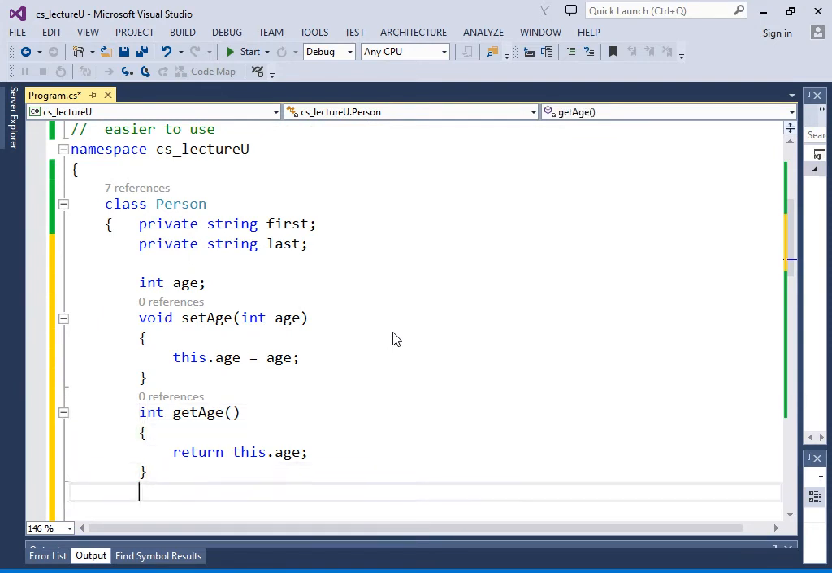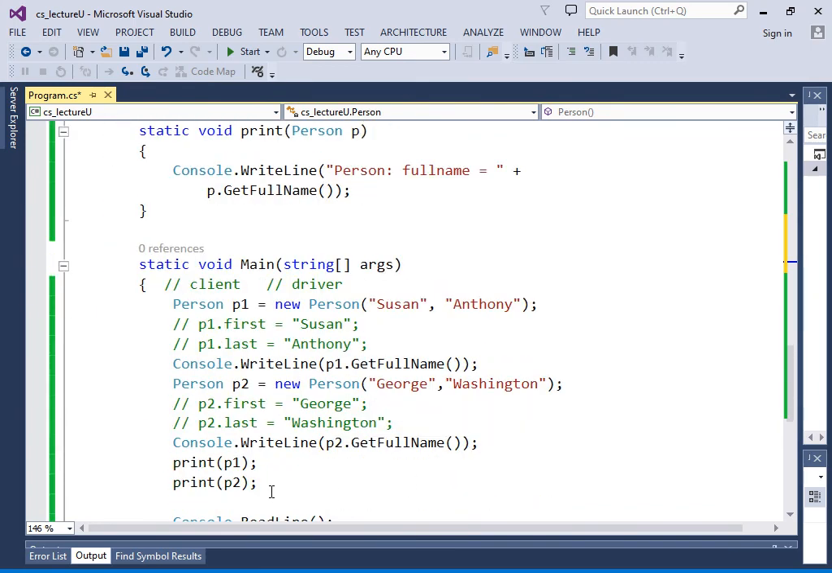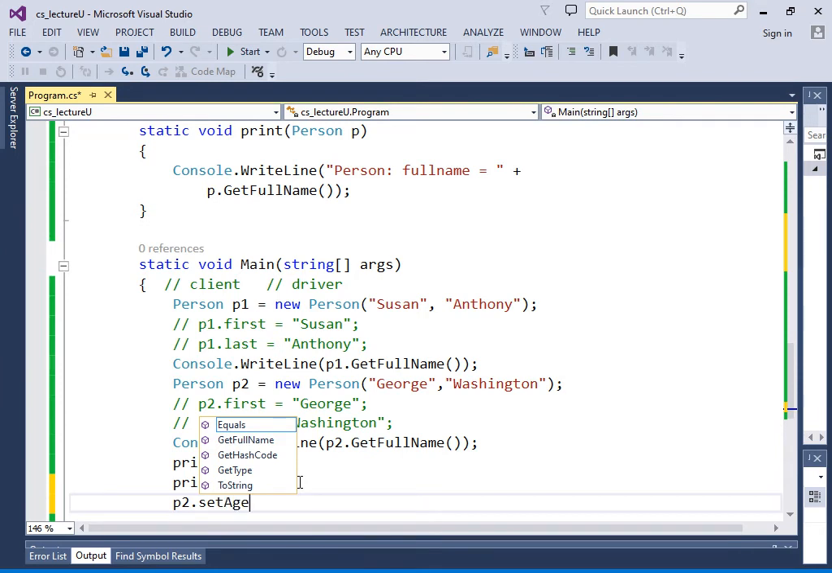All right, that's one way to do it. That's how we've done it in every other language. So if we wanted to set the age or get the age, we could do that. We could just run down here, and after we've made George Washington, he's pretty old. So p2.setAge, he's about 239 years old now. Whatever. Okay, I'm going to not make it so stupid. He's 39 years old.